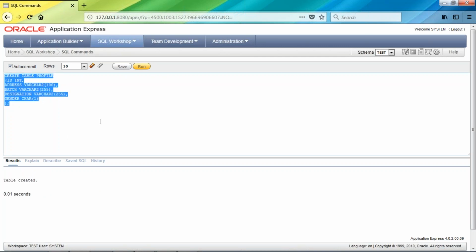So I am getting a result as table created. Once I run it, I have a message called table created. Now I'm going to see how my table is.